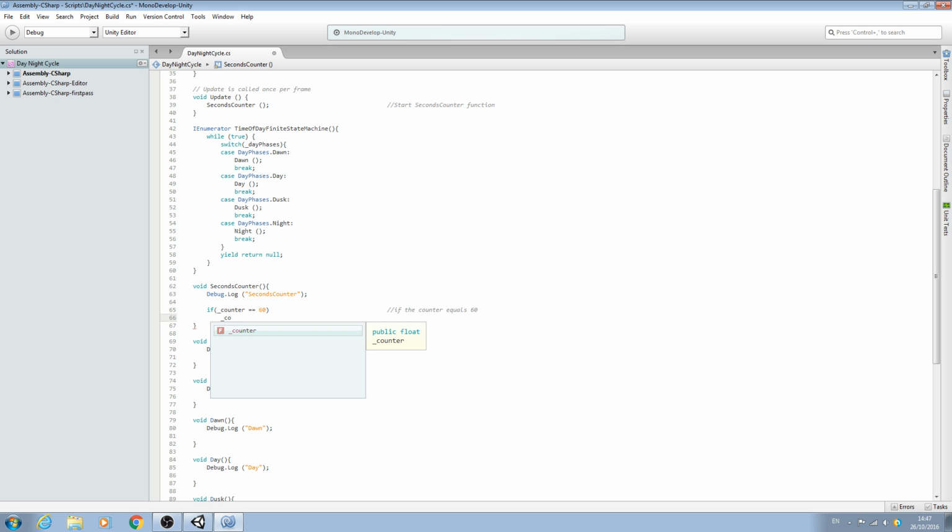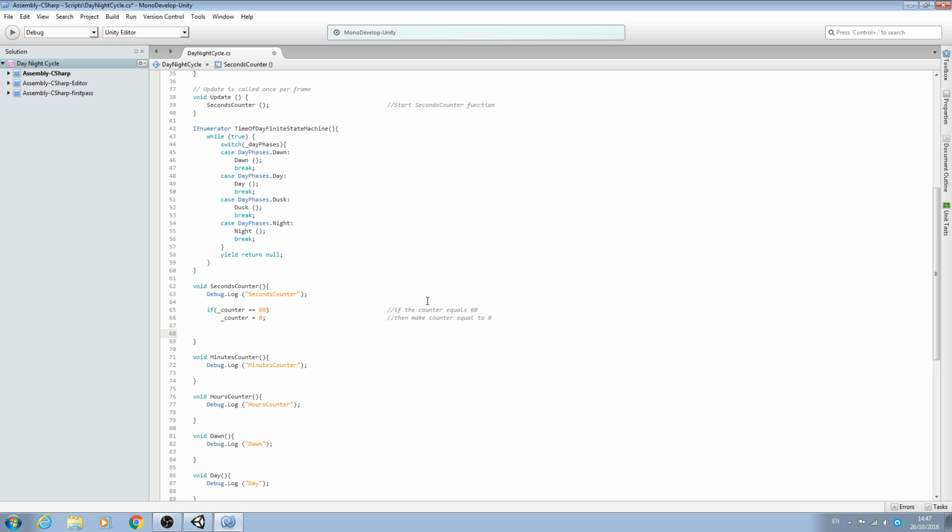Then we're going to reset the counter. And we do that just by saying underscore counter equals 0, just one equals sign this time, and we'll close the line off, into the comments. So then we'll say then make counter equal to 0. So we'll come below here. So this allows us to cycle to a minute. So as soon as we hit 60 seconds, we reset back to 0 so it can count up again.